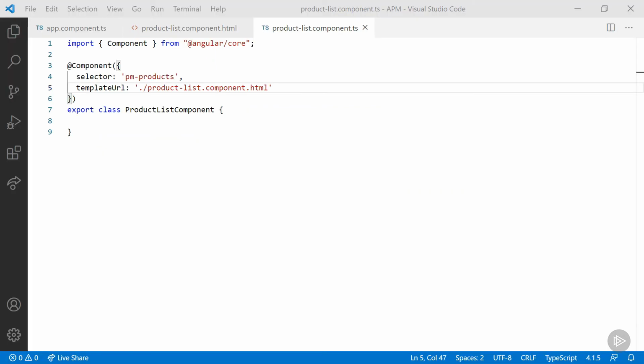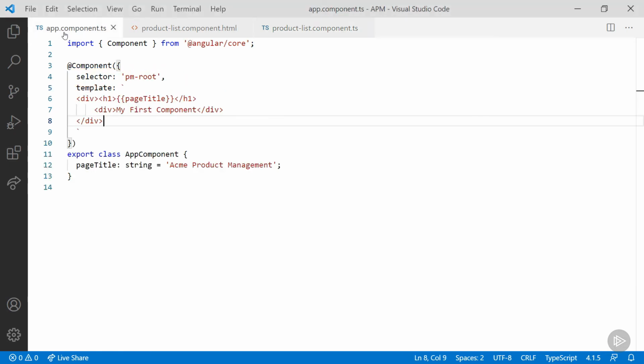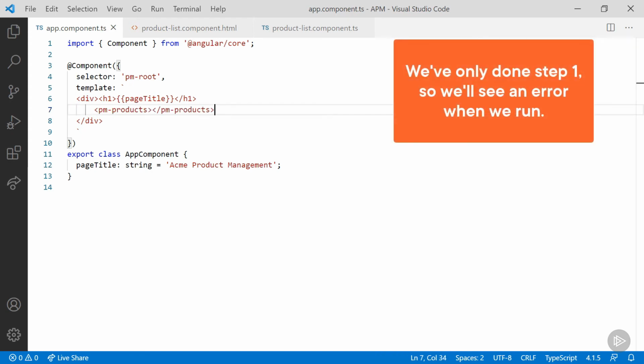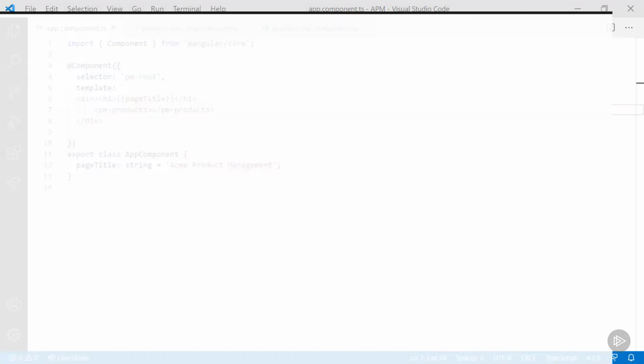We are back in our sample app. We defined a selector for our product list component here, so we can use it as a directive in any other component. Let's use it in the app component. So instead of displaying my first component, we'll display our new product list template here. Replace the div tags with PM products. Are we ready to see our result in the browser?